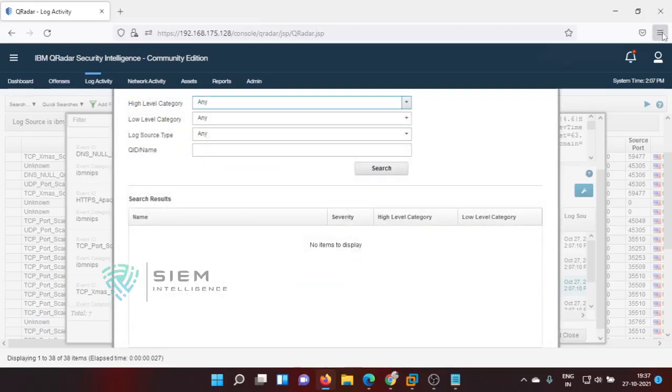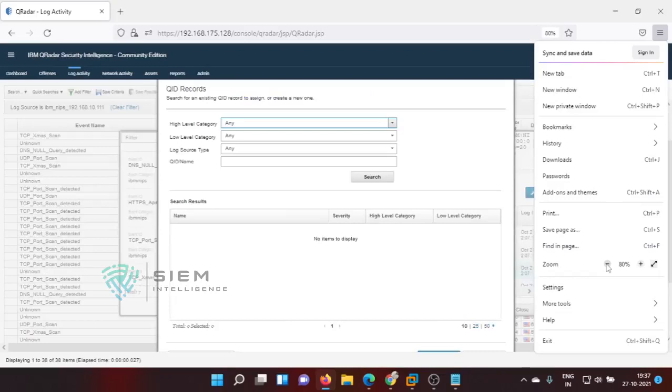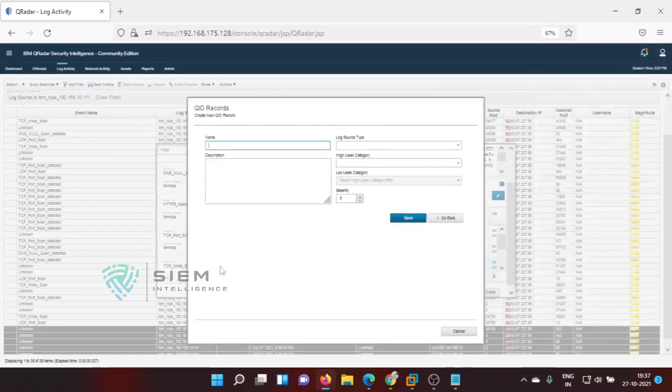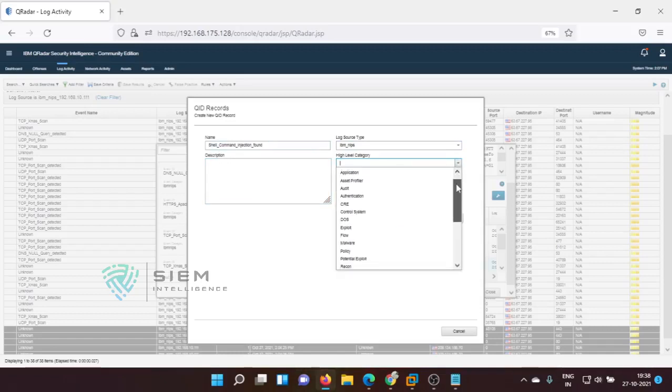Create again, create a new ID. What's the name? Shell command injection found. You can say found, or you can say this is IBM again NIPS. What is the high level category? It is the injection model, the shell command injection. So there is a penetration tried, or you can say an exploitation tried. Exploit. You see SQL injection is there. You can say this is shell command injection.